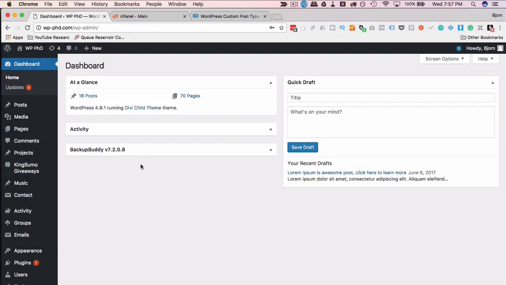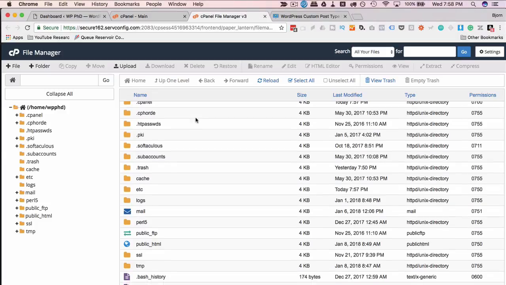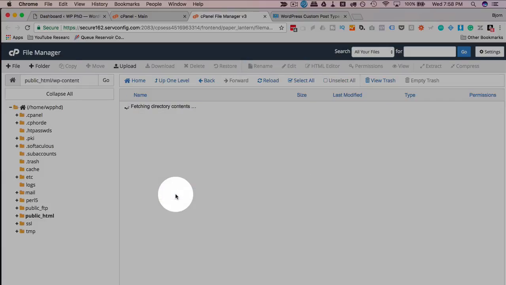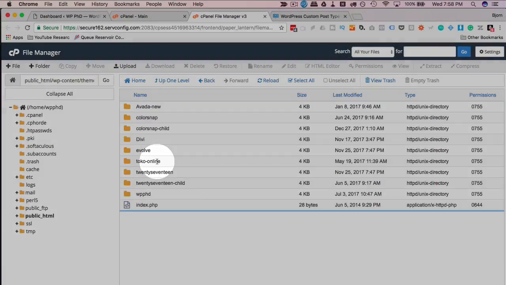The first thing we have to do is open our cPanel or open our FTP program and find our functions file. I'm going to do it through cPanel, I'm going to go to the file manager, then I'm going to go to public_html, wp-content, themes, find the theme I'm working in right now. I don't know which one it is.